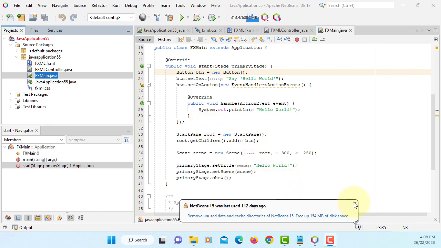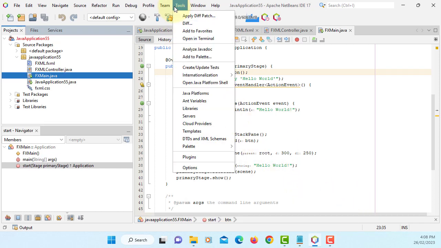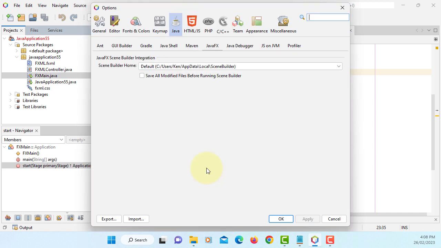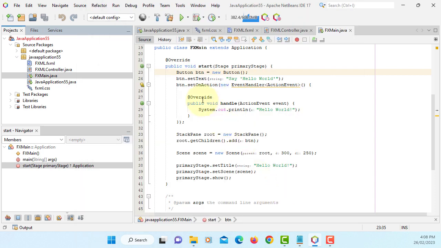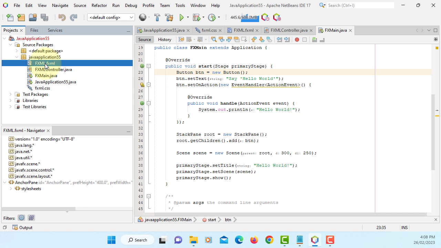Okay, in this tutorial I will continue using NetBeans 17, and make sure you have SceneBuilder installed and configured with NetBeans 17. That's my username; your username might be different. I have installed SceneBuilder 19. This is from the previous example. We have the FXML file. Let's open it with SceneBuilder.